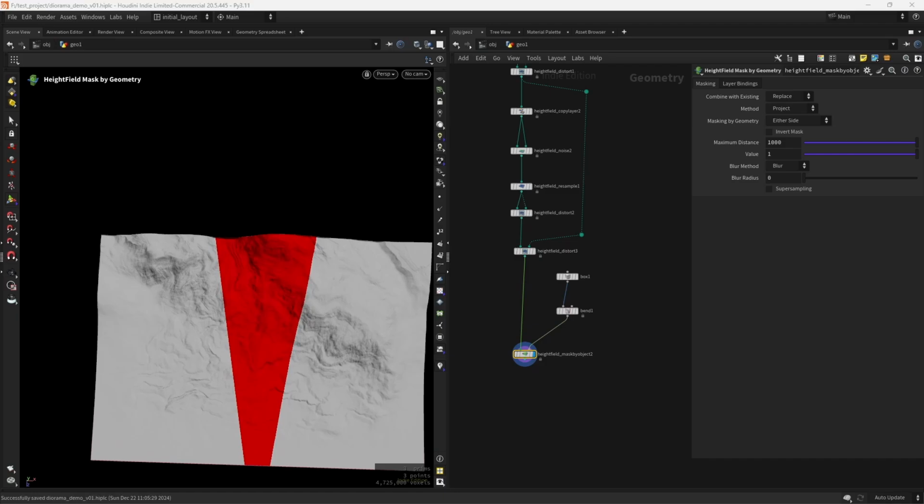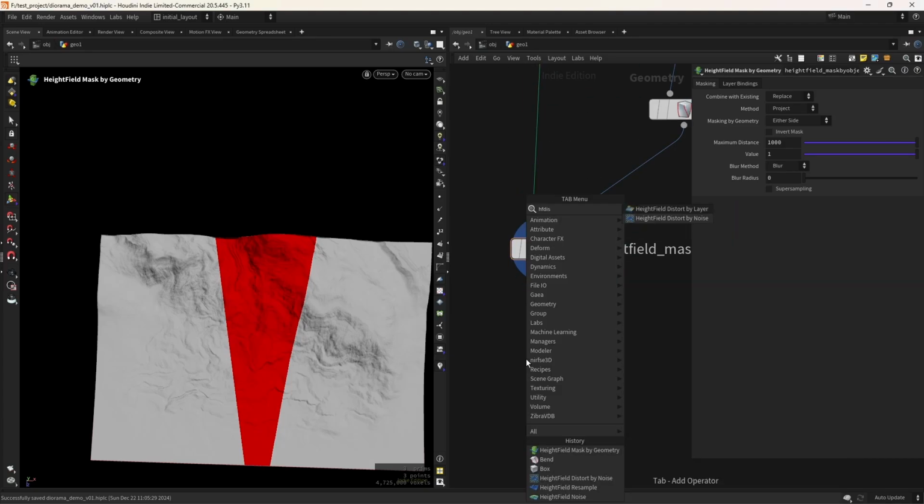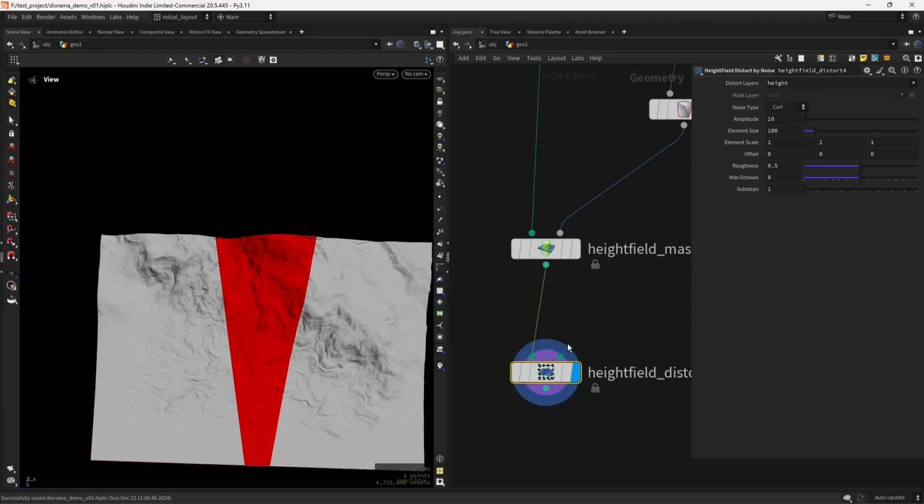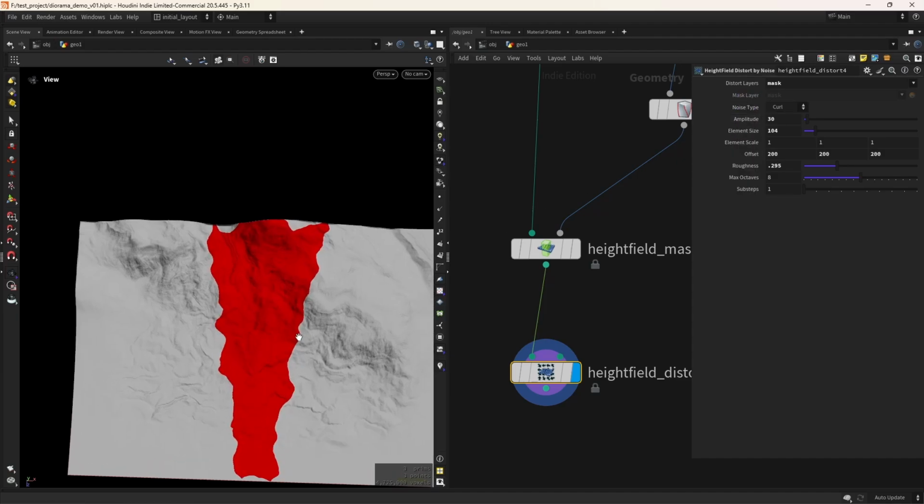So what else can we do? We can distort this path. So let's create a height field distort by noise. In this case we don't need to plug the mask, we will distort the mask instead. And I'm gonna change the amplitude to 30, the element size to about 100, and the roughness I can leave at 2.3, something like that. And I'm gonna also change the offset, so something along those lines.